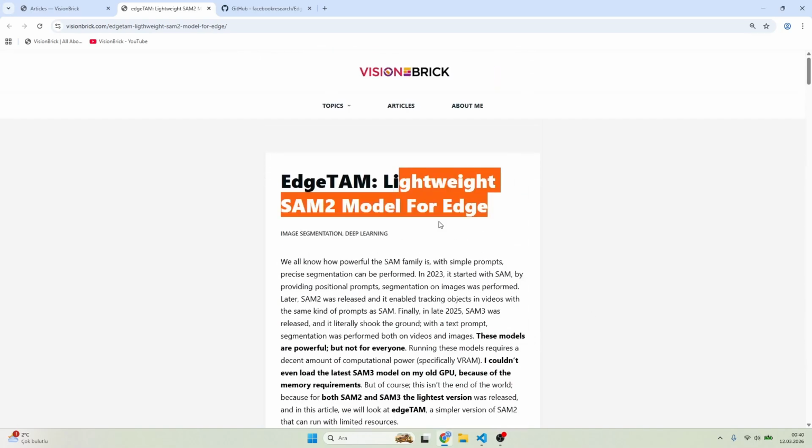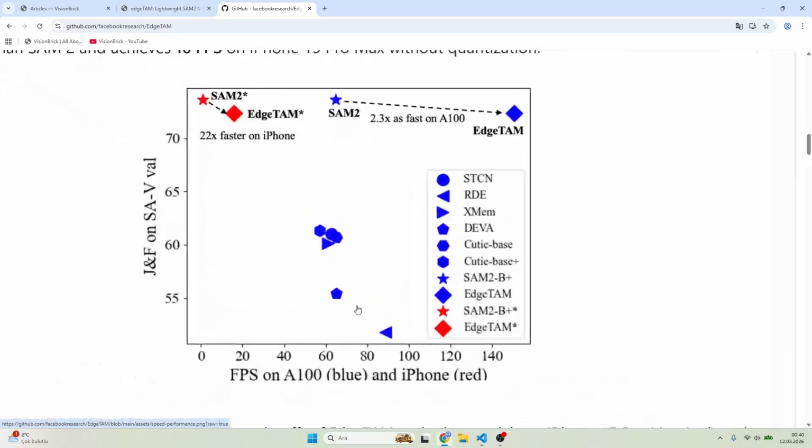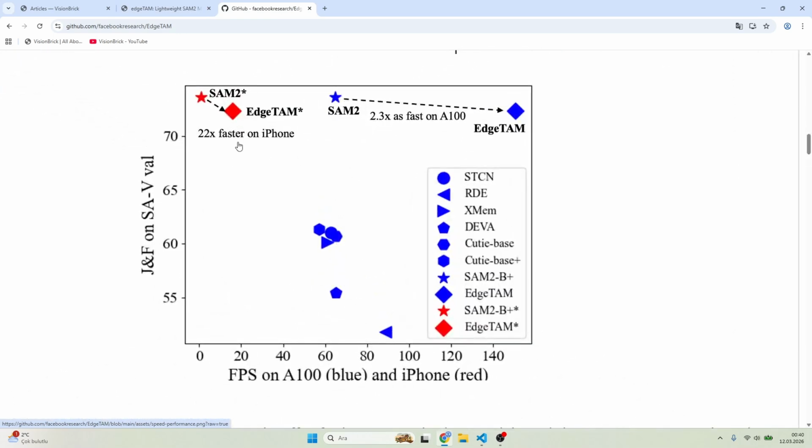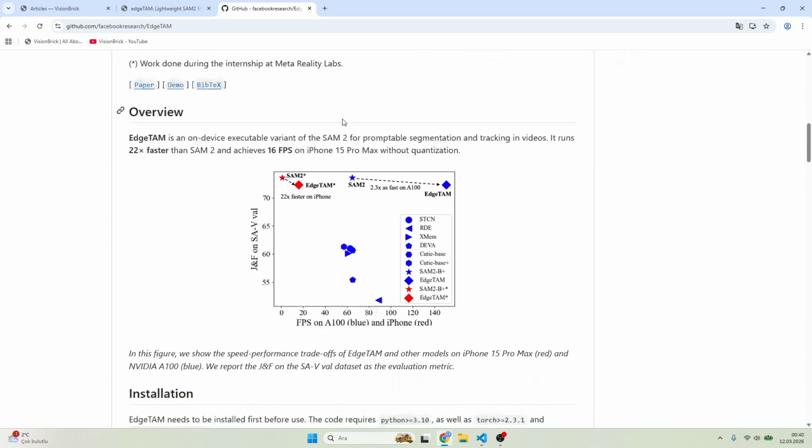So as I said to you before, this is a lightweight version of SAM2. Let me explain this. There's one image, and you see the performance comparison between SAM2 and EdgeTAM. For example, on iPhone, it's more than 20 times faster, and on GPU, it's more than 2 times faster. You see the FPS values here, for example, 150, and in SAM2 it's around 60. So you don't have to have powerful GPUs to run these EdgeTAM models, and even if you don't have any NVIDIA GPU, you can still run these models on CPU.